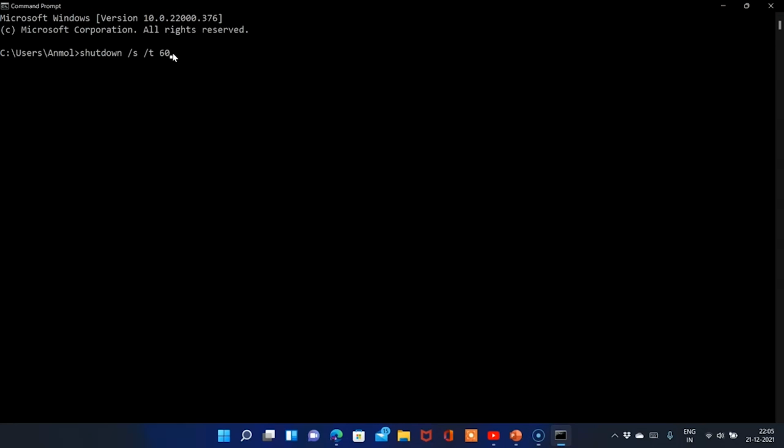In the same command, we have another variation. If you want to display a particular string on shutdown, do this: /c space, double quotes, and write your string in the double quotes. For example, going out. On execution of this command, the system is shut down along with the going out string displayed.